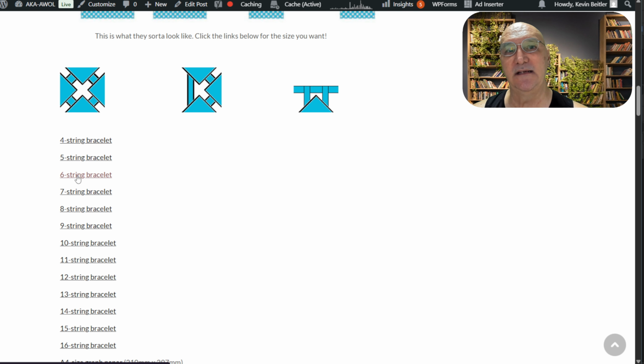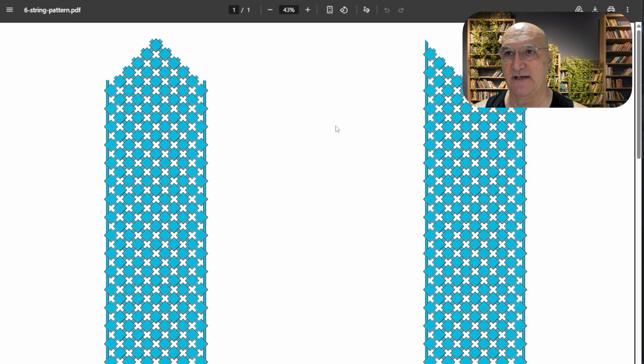Now 6 strings, it's 6 strings going into the loop, which means it'll be 12 strings coming down, and that will give us this. And you can see we have the diamond start and the teardrop start. So that way, depending on what you're trying to create, it's already set up, ready for you to do what you want to do. Over here in the top right, you just click download, and it will download for you.